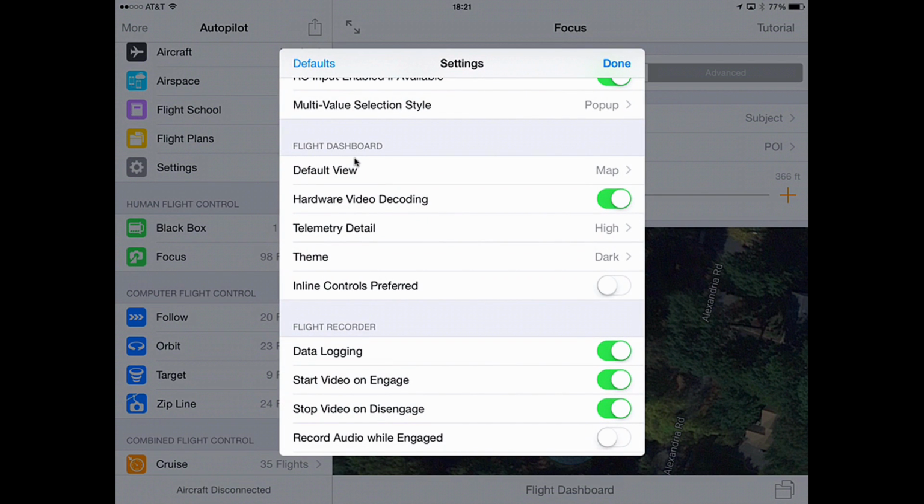And the inline controls preferred toggle, this is a toggle to display the mode controls panel inline. The screen size must be large enough, iPad only at this time, and the selected mode must have controls in order for the system to apply. I've done it both ways, both on and off.